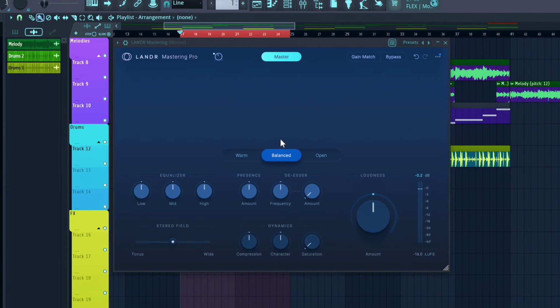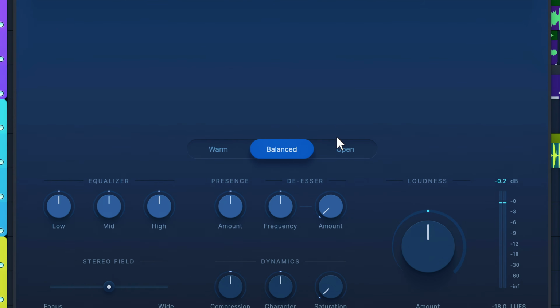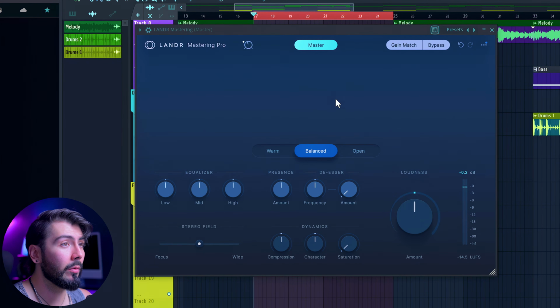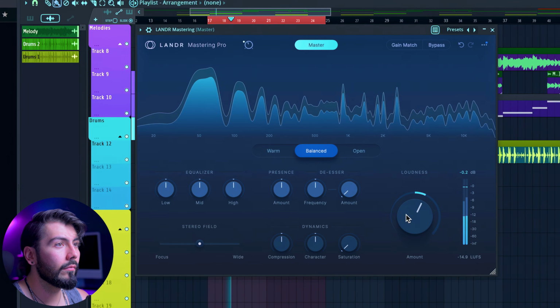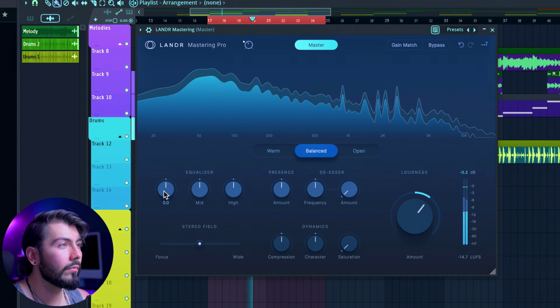For example, we can pick between a more warm or open sounding master, but I prefer to start out balanced and then tweak from there, which we don't have any modules. In fact, we only really have one page over here, and what we can do is just increase the loudness and we'll make a big difference just from that.